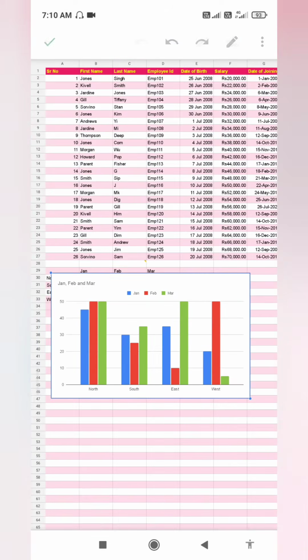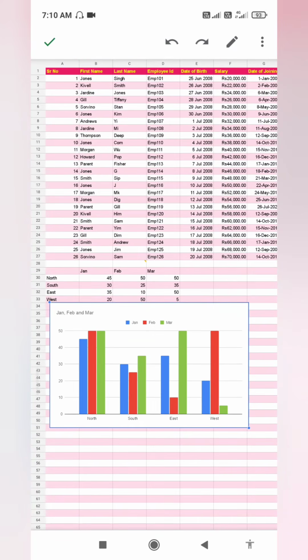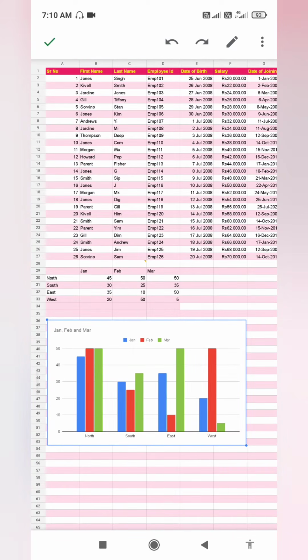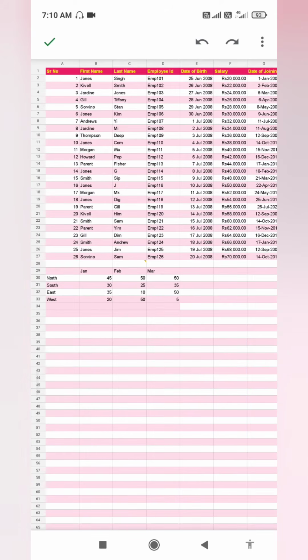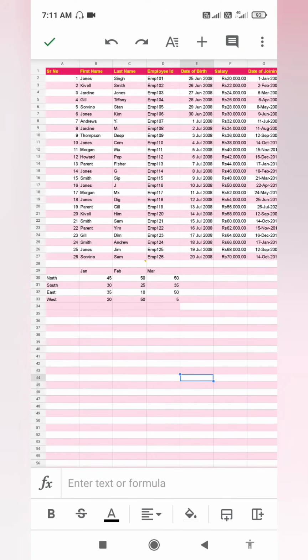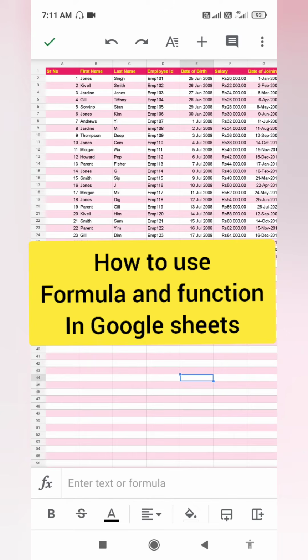You just need a value, and you can insert a chart. It will automatically add your chart value. So for deleting the chart, just click on delete, or move. You can move to own sheet. So I'm going to click on delete chart here. So after adding a chart, let's learn about how to use functions and formulas in Google Sheet.